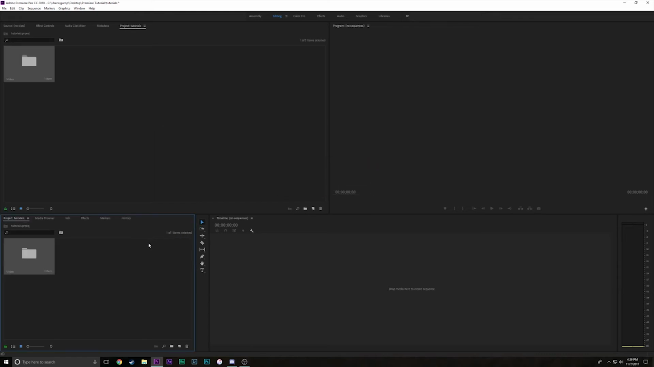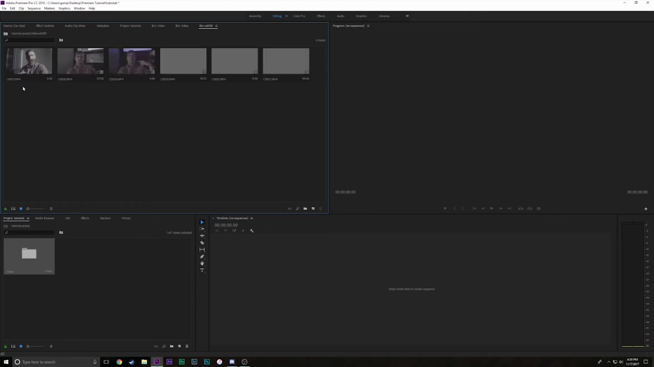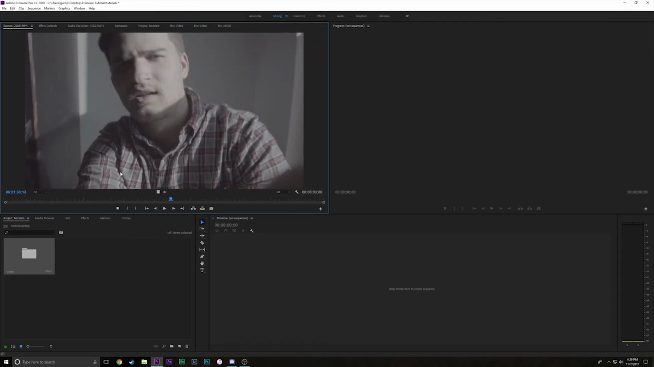So we've done import. The second step of the workflow with editing is going to be trimming. So we're going to go in and start trimming our clips and getting them ready to start organizing on our timeline. So we'll double click here. That'll load it up into this box. Then we have our bin that has all of our footage in it. So we'll double click on one, and it will again load it up here.